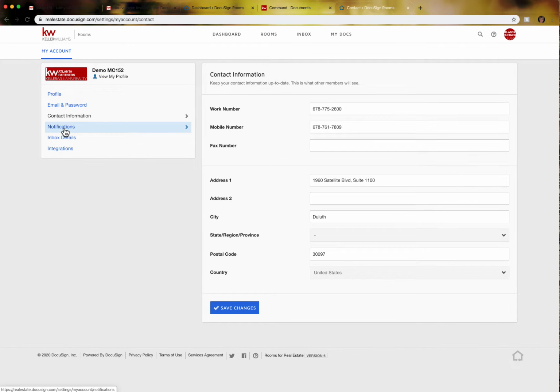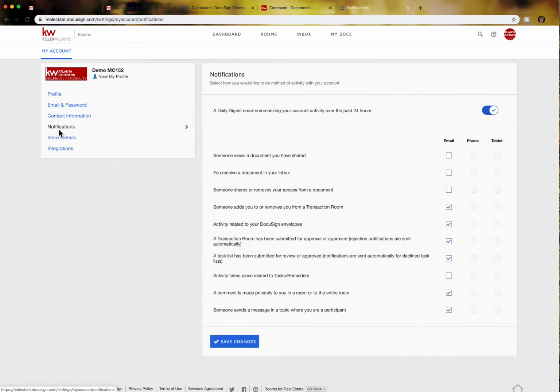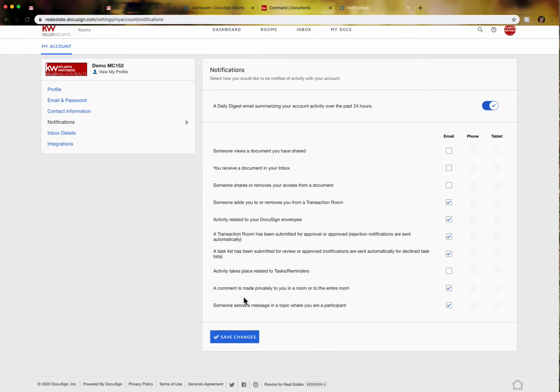I can now go to notifications. This is how you are going to want to be notified, how you're going to receive the documents. If you want to get a daily update via email, you can click that on. You can also see if someone sends a message, it'll send you an email. You can select several different ways to get these notifications.